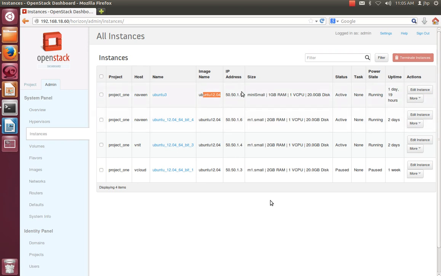when we created these instances, we needed to select a flavor. The flavor is like mini small, which gives 1 GB RAM, 1 CPU and 20 GB hard disk. All these instances are in active status and running, and one of the instances is paused for some purpose. Now let's move ahead.